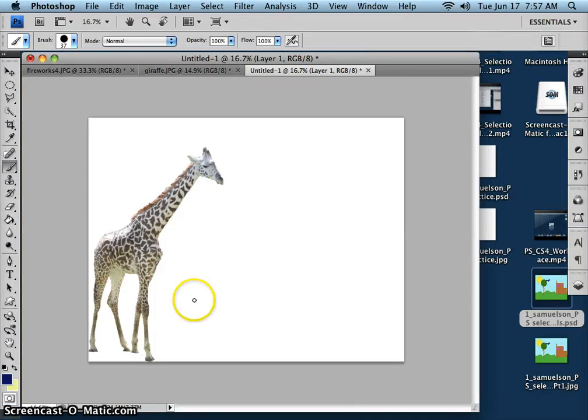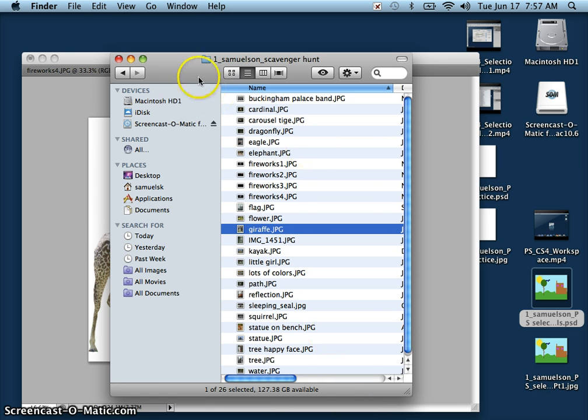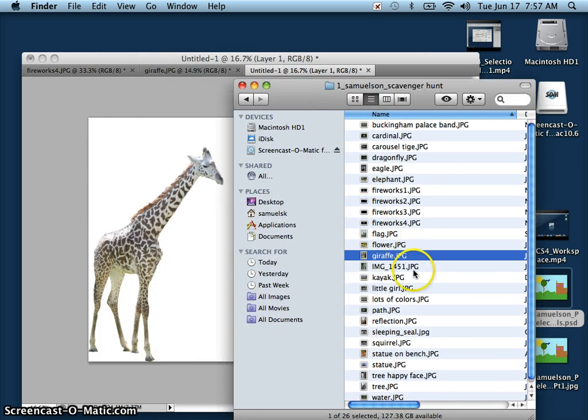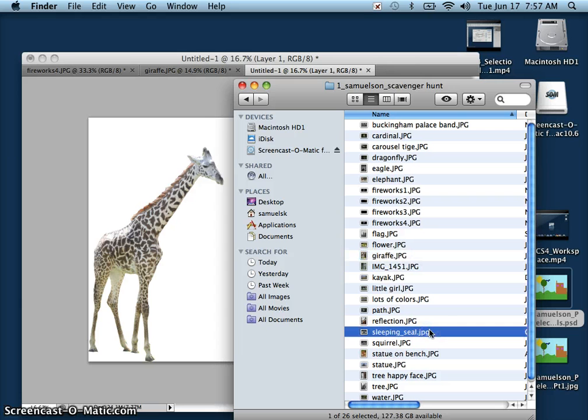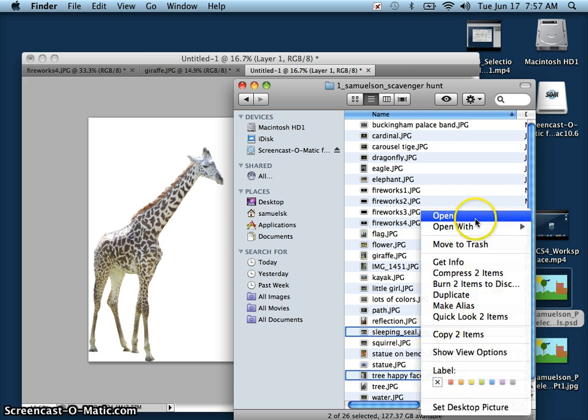Okay, so now you know that these lasso tools are for having more exact, more precise selections. Well, sometimes a precise selection isn't exactly what you want. Maybe you want an area. So let me come here and I'll get the sleeping seal and a tree and happy face, and I'm going to open those in Photoshop.